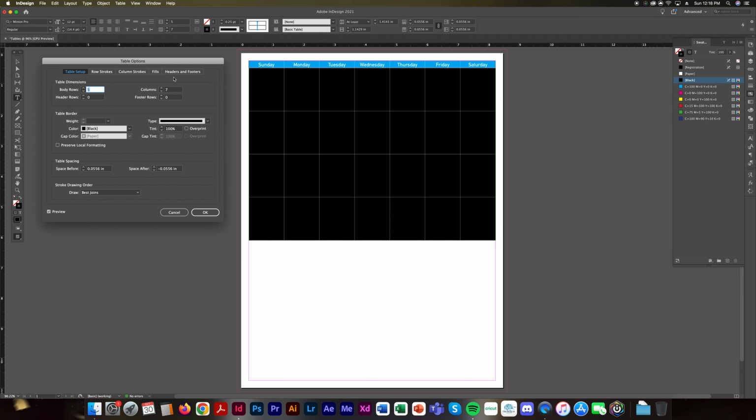Within Table Setup, there's a bunch of things you can do here. Now, this is why I say tables are very useful, because there's a lot of things that you can do with them. Right off the bat, you'll see the table dimensions are exactly what we put in when we insert the table. It's 5 rows, 7 columns. Header and footer row are 0, 0. Table border is a mix of things, so this has been grayed out.